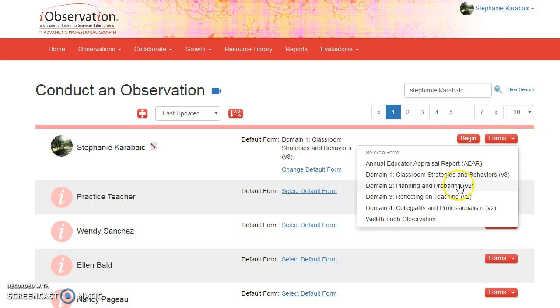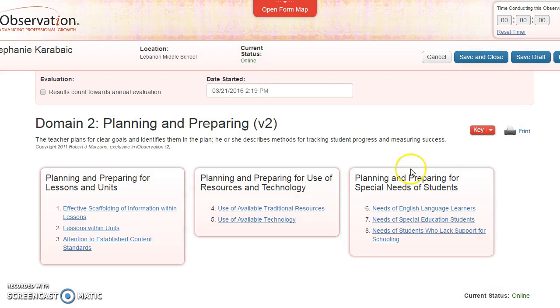And what I'd like to do is, I think I'm going to look at Domain 2. So now I'm in Domain 2. First thing I have to do, and I made the mistake, and I know others have, is I want this to count. So I'm going to click that right there, results count toward annual evaluation. That's the very first thing.